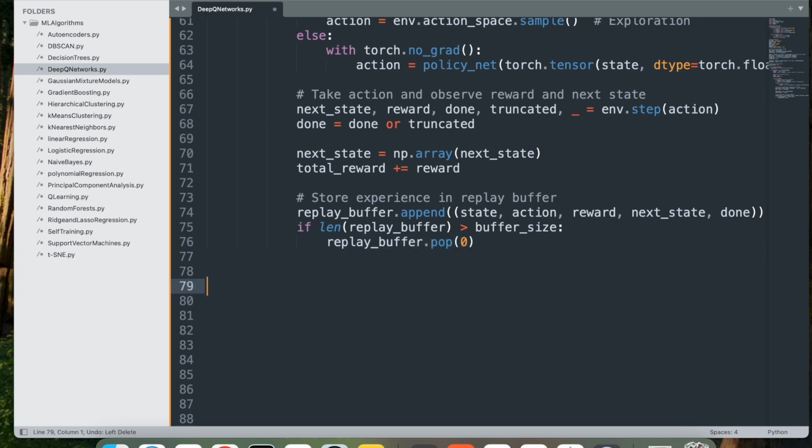So that I can do by saying replay buffer pop 0. Next, I'm going to say state. So now I'm going to update the state equal to next state. This updates the state to the next state for the next step.